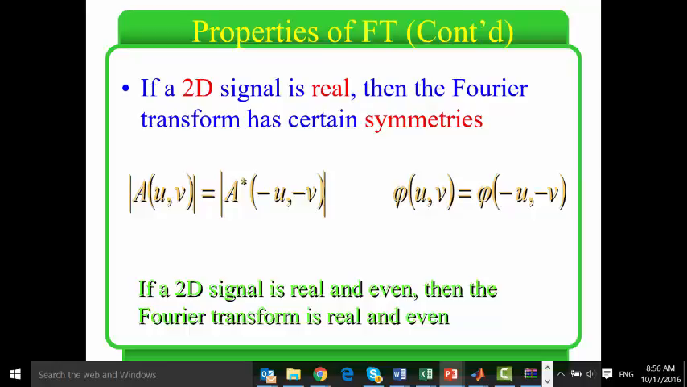I will find that the magnitude of A(u,v) is equal to the magnitude of A(-u,-v). So here it is symmetrical about (0,0) as a magnitude. The frequencies as well: here phi(u,v) is equal to phi(-u,-v). Actually, this is not 100% correct. Maybe here we have a sign, a phase shift of negative. So here phi(u,v) is equal to negative phi(-u,-v). Okay, fine.